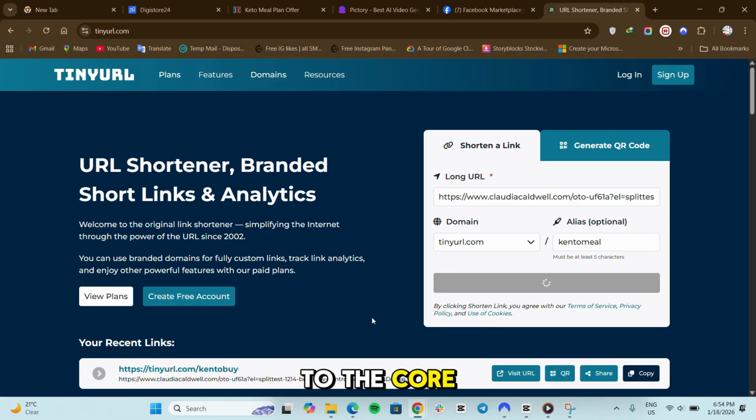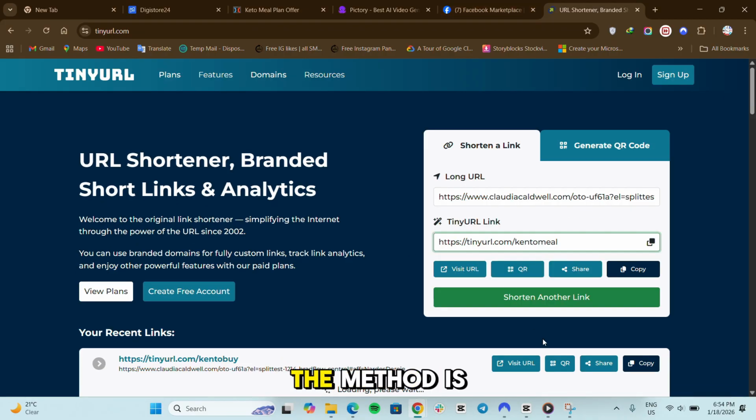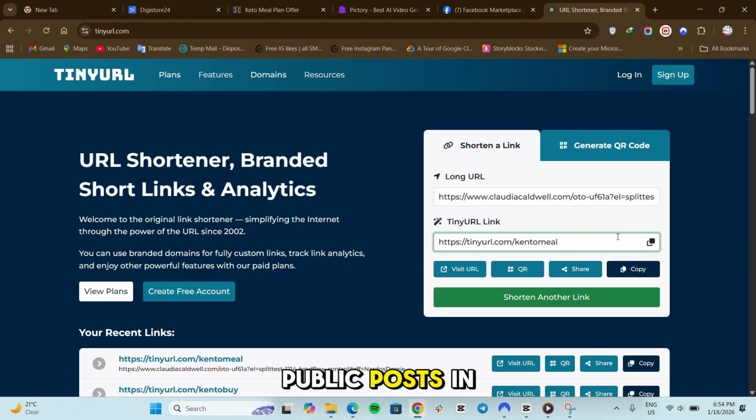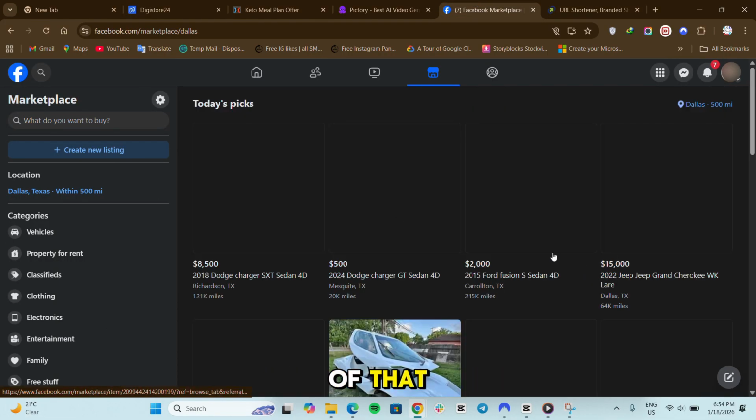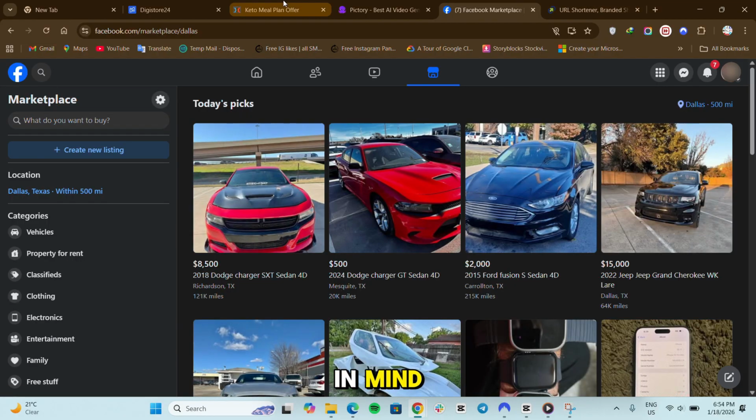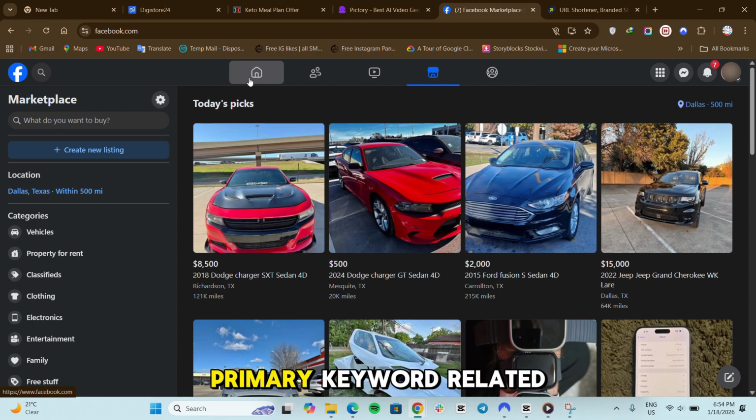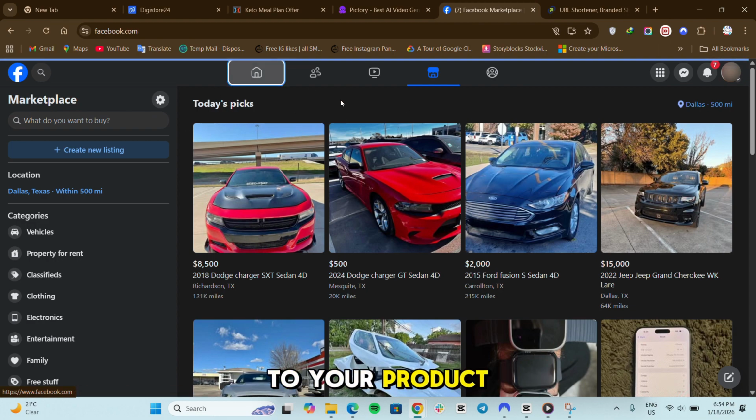Now, we move to the core of the strategy, the traffic source, Facebook. The method is not about making public posts in groups. Instead, we're going to use a more personal, direct, and effective approach. In the Facebook search bar at the very top of your screen, type in the primary keyword related to your product.